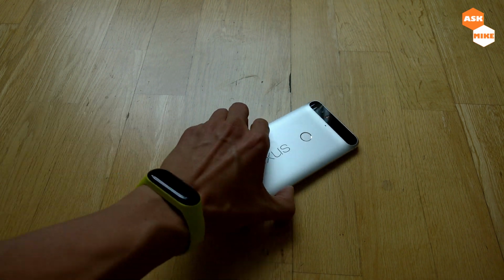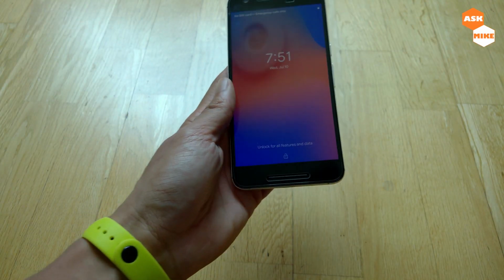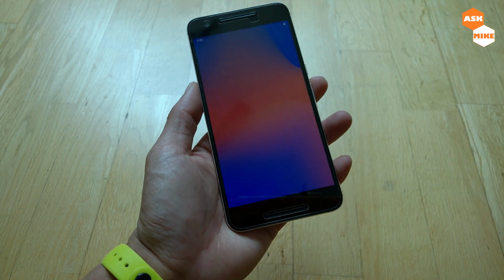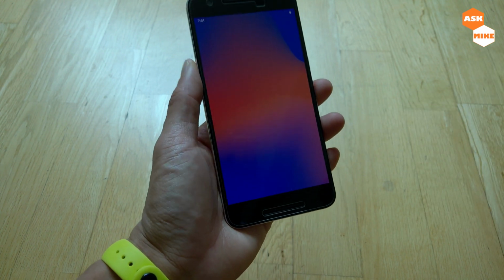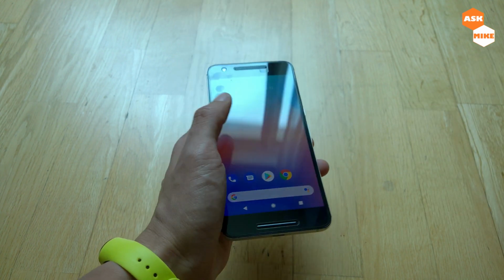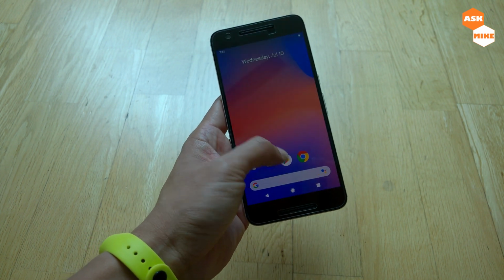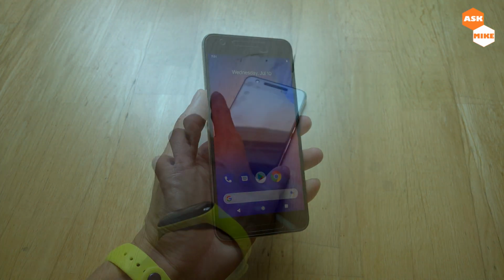But ultimately, it does have a very good look and feel to it. So ultimately, if you want to have a Pixel Experience in your Nexus 6P, this is a pretty good way to do so. So let's just get on with it.